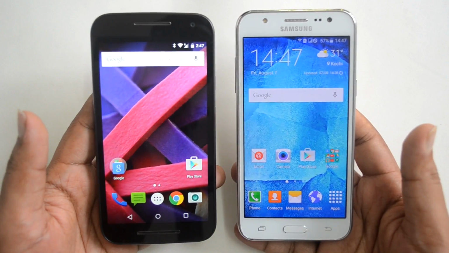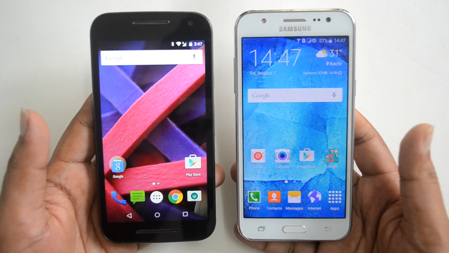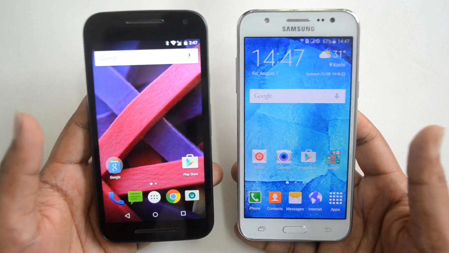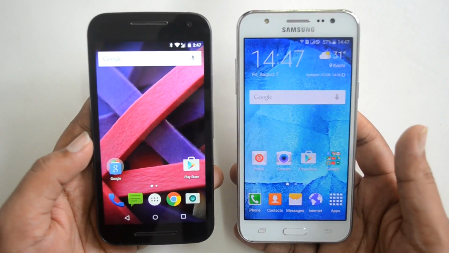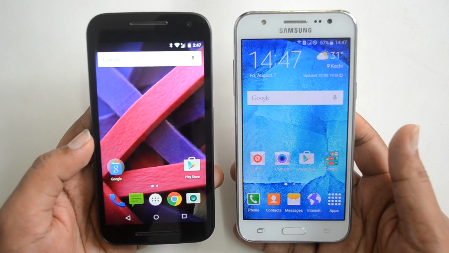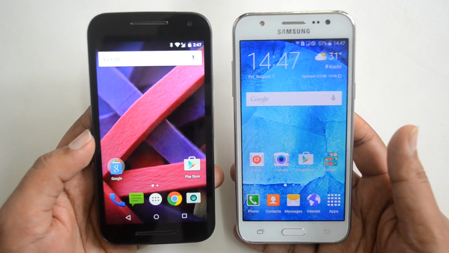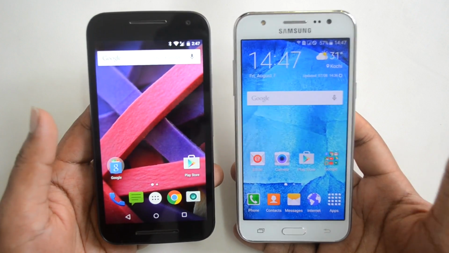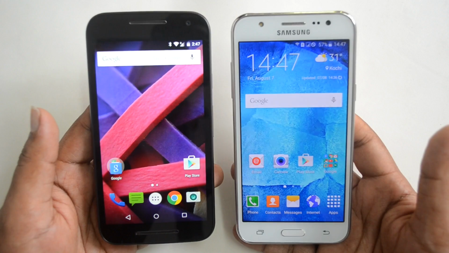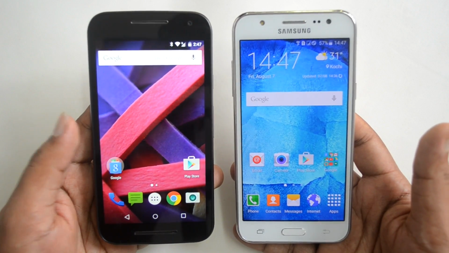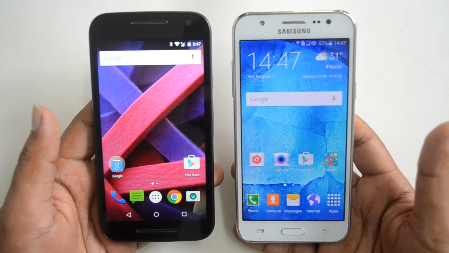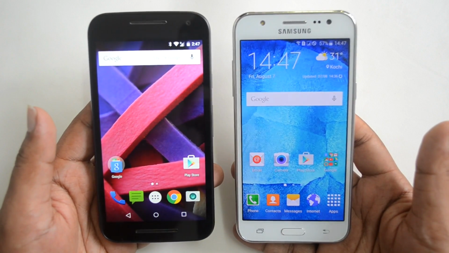Now talking about the camera samples, we would say the Motorola Moto G3 wins here with better colors, with better contrast ratios, and also the overall quality looks much better on the G3. The Samsung Galaxy J5 although has f1.9, the photos don't look that good. Also there is a haze effect on the photos, and it doesn't have that great sharpness when compared to the Motorola Moto G3. Now the front facing camera, again the Moto G3 is better here. If you're not using the flash, it's the G3 which wins.